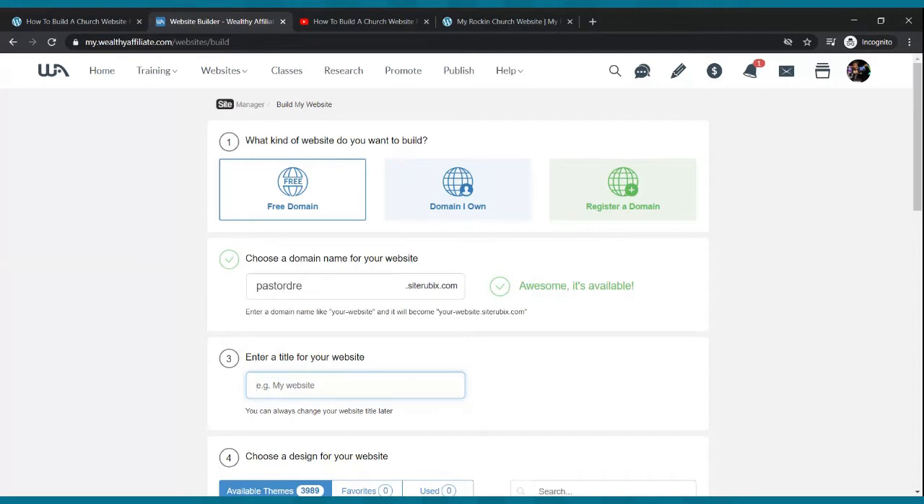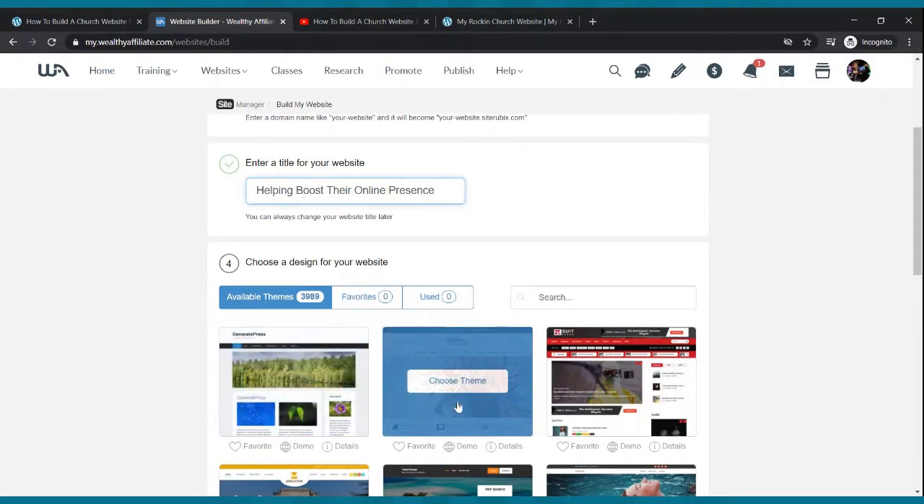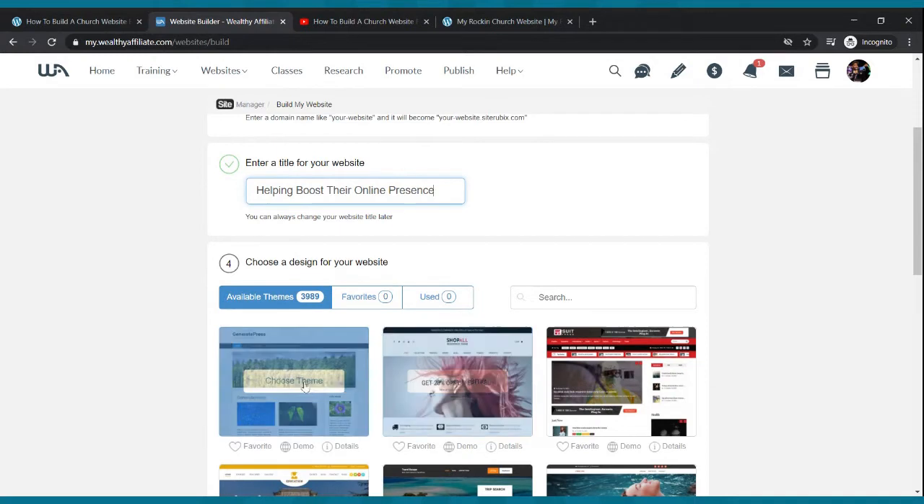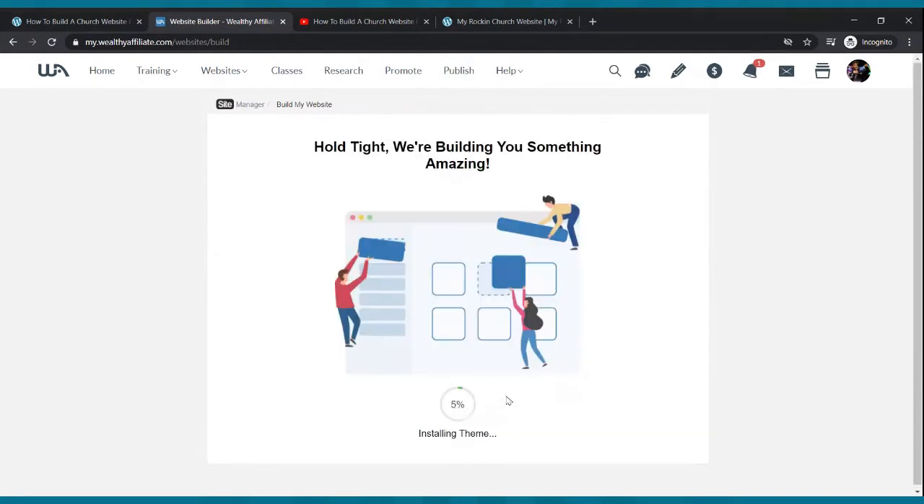Maybe you have a slogan for your church. You can go ahead and write that in. I'm going to put teaching churches, helping churches boost their online presence. That's what I'm going to say for mine. Then you scroll down to the next one, and I want you to choose this theme right here. You only have one theme. I have an option for more because I'm a premium member, but go ahead and click the first theme right there, says choose theme. Then I want you to click build my free website.